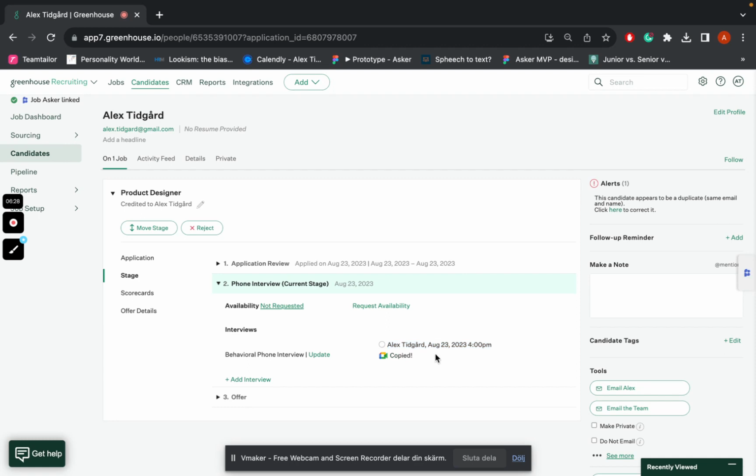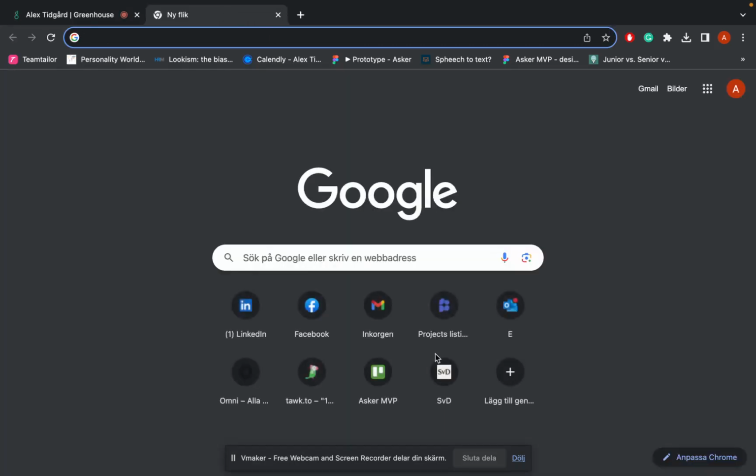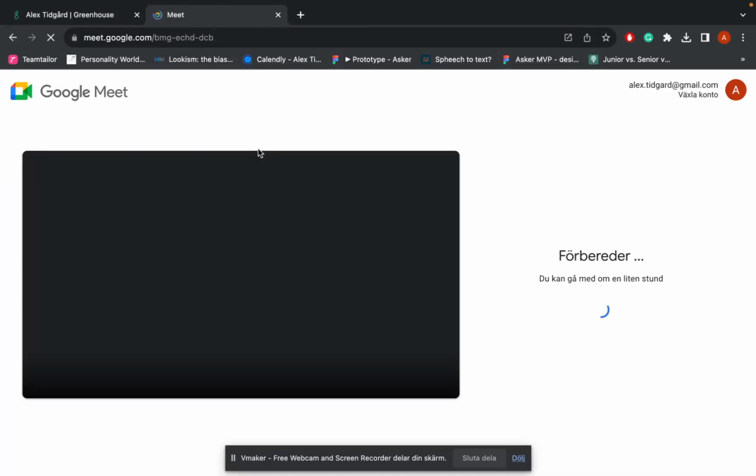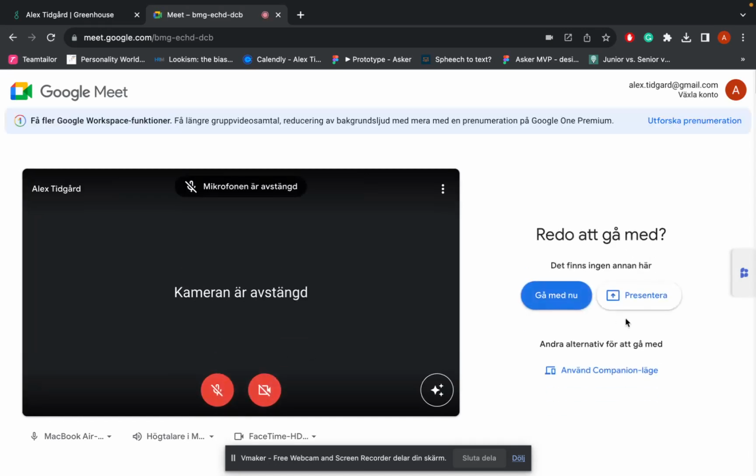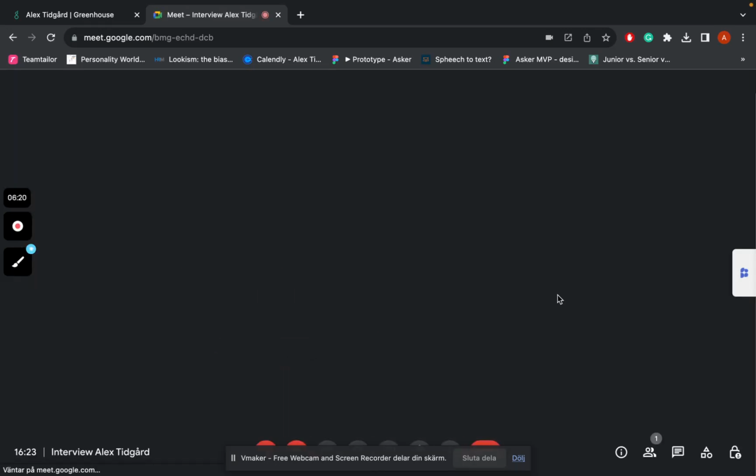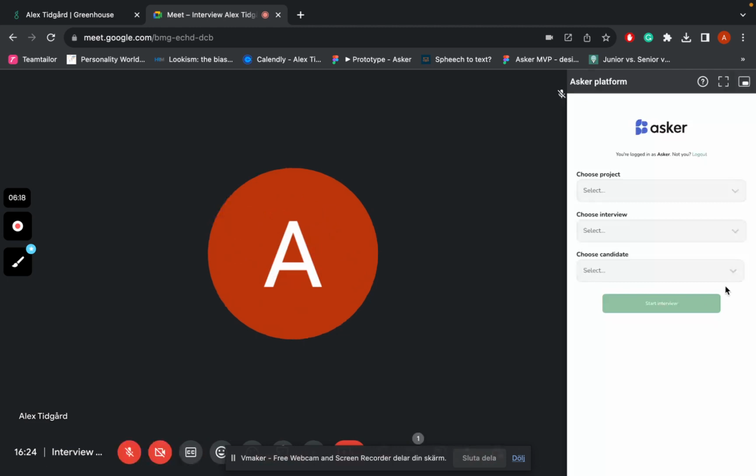So in this case, we're going to copy the link and we are going to go into the meeting. And what you do is that you enter it and we pop up. And now we just choose the project and the candidate. This can also be pre-populated. It depends a little bit on your settings. But all you need to do is find a project that you've been assigned to, which interview it is, and the candidate. And then you start the interview.